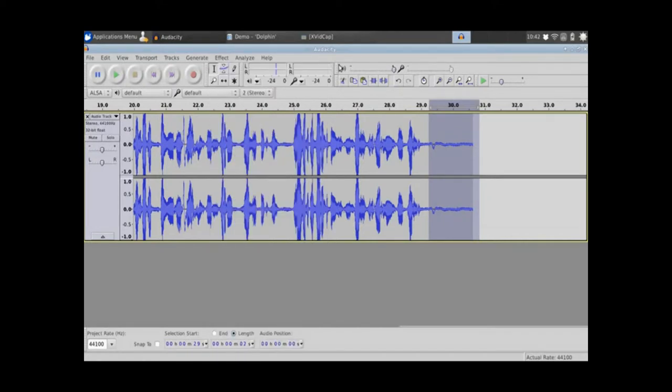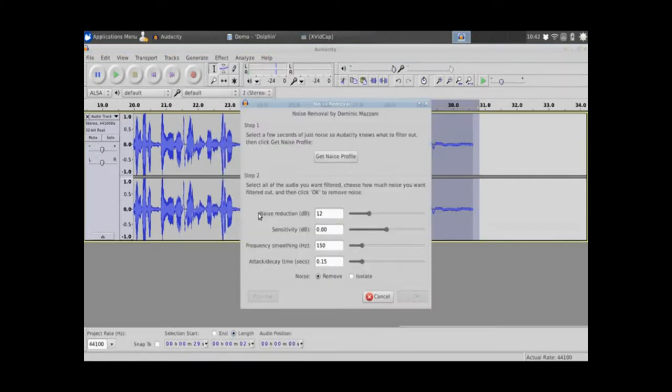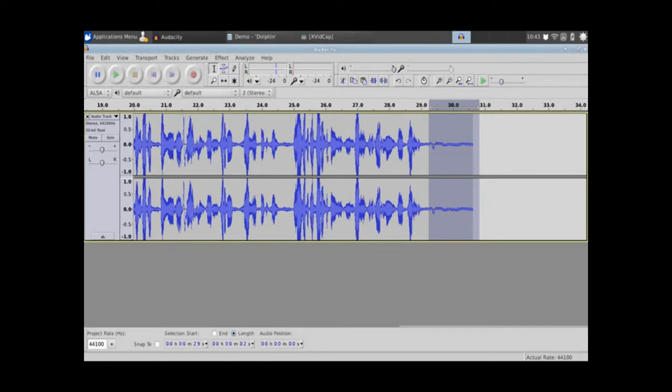The first thing you want to do is what I've done. Highlight a section of noise that you're going to want to get out of there completely. And then select noise removal. This is a two-step process. Now that I've already selected my noise, I'm going to click the button here that says Get Noise Profile. Beep. And it goes away.